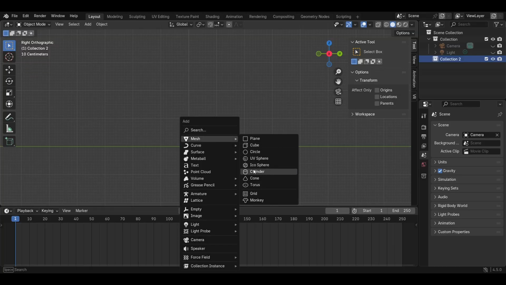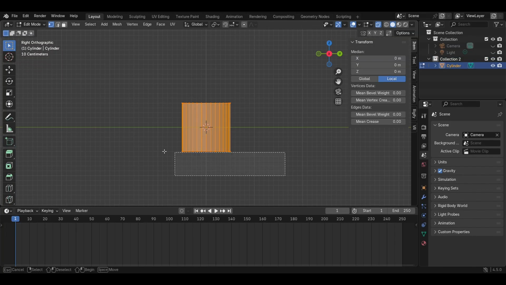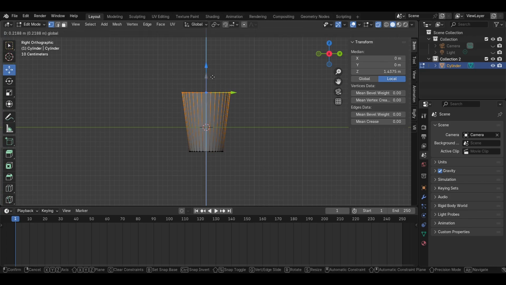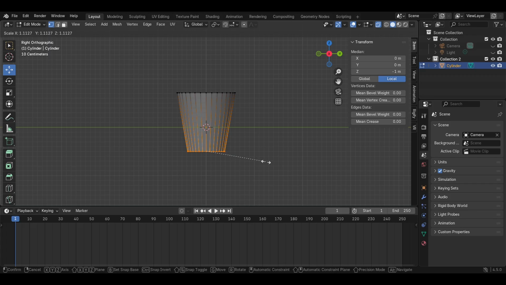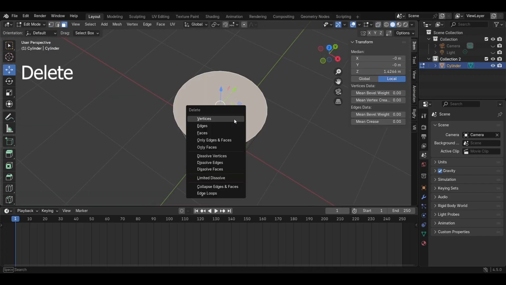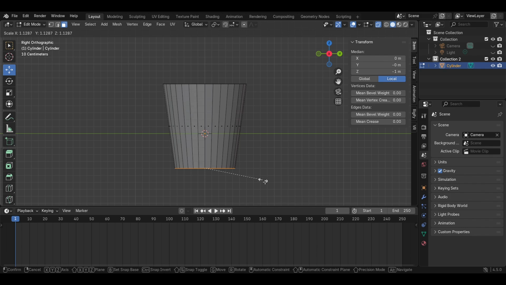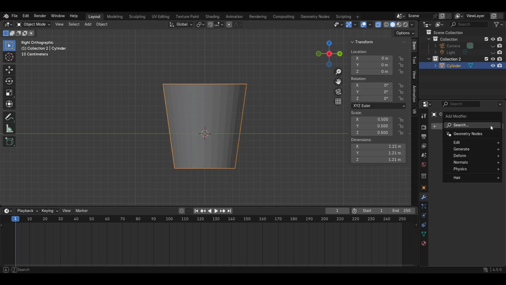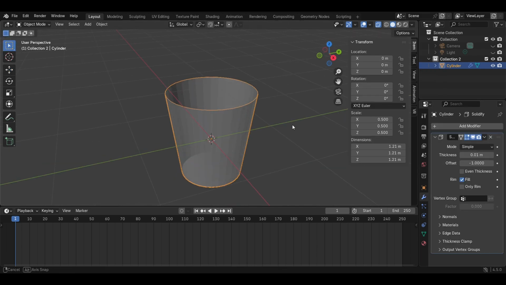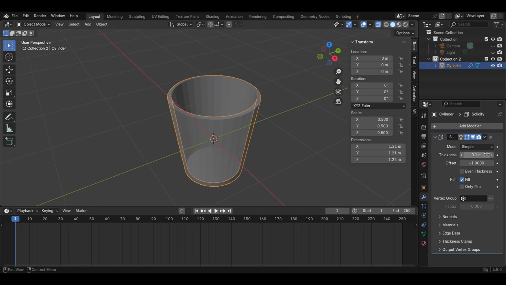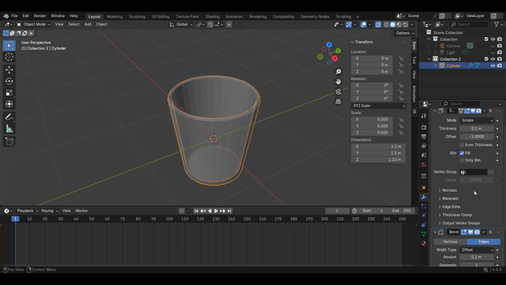Shift A to add a cylinder model. Select the face and change the size. Select the top face and delete it. Add the solidify modifier to add thickness to the model. Add the bevel modifier to smooth the model.